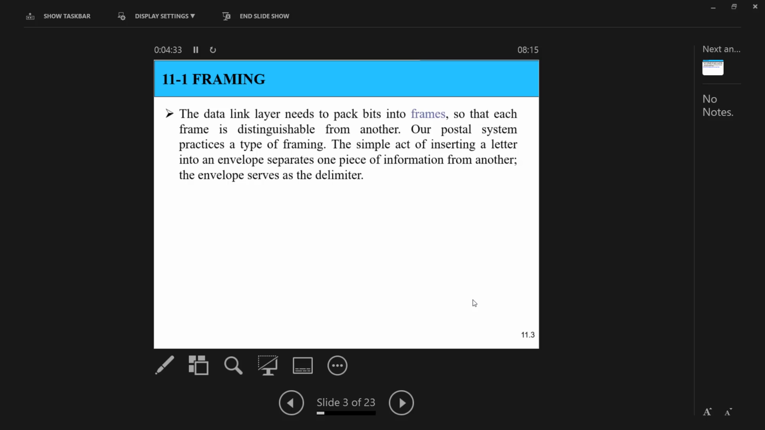In the postal example, it's like we need to send a letter. Before we send the letter, we put it into an envelope. So the framing is the envelope of the data. I receive the data from the application layer, I put this data inside a frame, then send this frame to the physical layer. So the frame is the envelope, and this is the letter, the main data inside the frame.